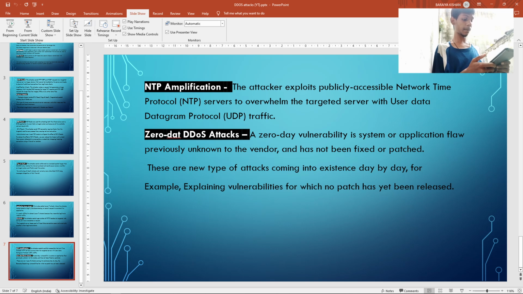NTP amplification. The attacker exploits publicly accessible Network Time Protocol (NTP) servers to overwhelm the targeted server with User Datagram Protocol (UDP) traffic.